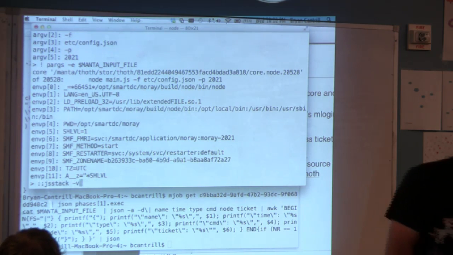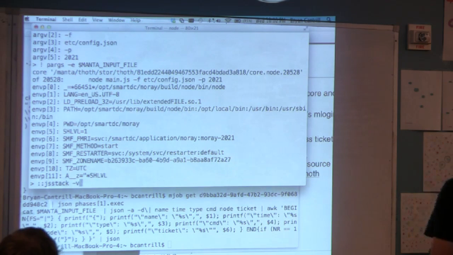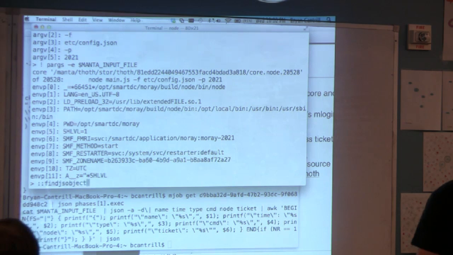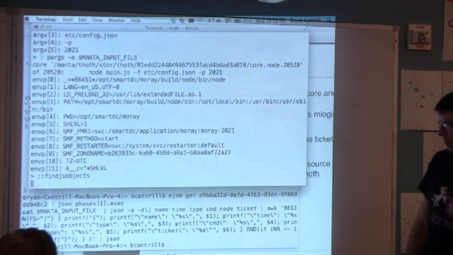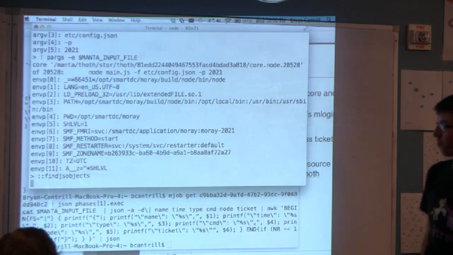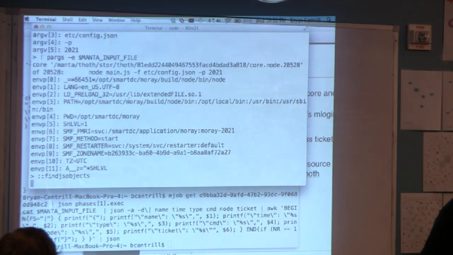I was kind of hoping it was one of these trivial dumps. But that actually does not look like that. That actually looks kind of saucy and exciting. But what we were able to do is then interact, and we can do things like find JS objects. This is where we find all JavaScript objects in the dump. I probably should look to see how big this thing is before I went off and ran that.